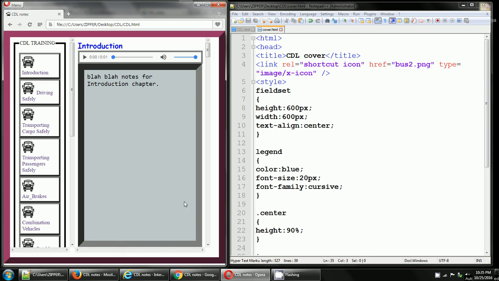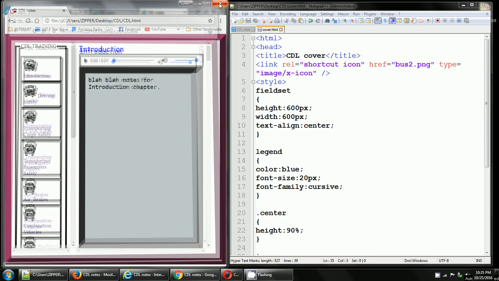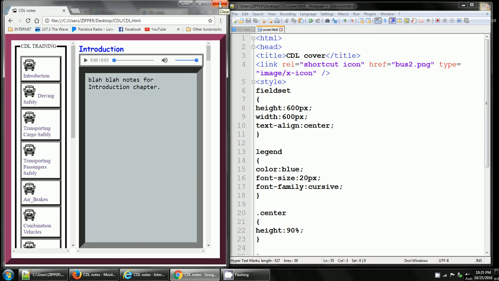So I've got 2 web pages. I don't need to keep all these open. I just showed you how it looks in all of them. I'll just keep Chrome open and get rid of these other ones.